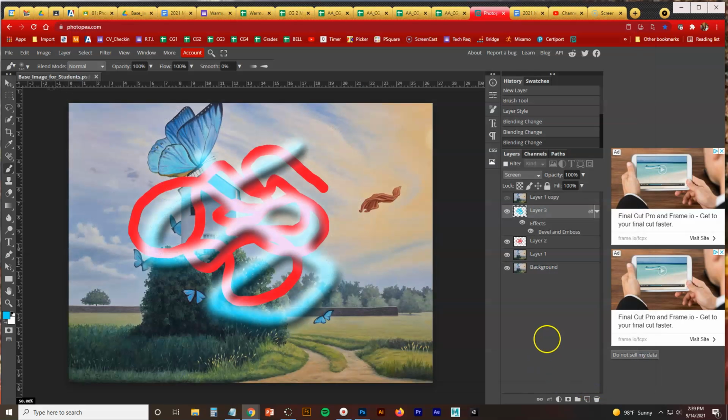Save. Now that saves all of our layers. That's the power of the PSD, and you need to submit that file to get credit for Photoshop 1.